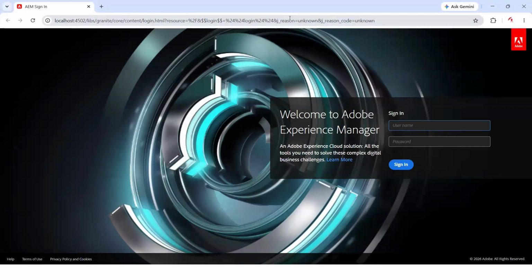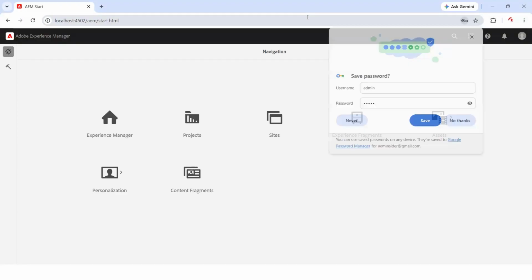Seems like my author server is ready. It shows its usual login screen. To log into the author server, you need to enter admin and admin as username and password. Click enter. This is the start page of the author server.